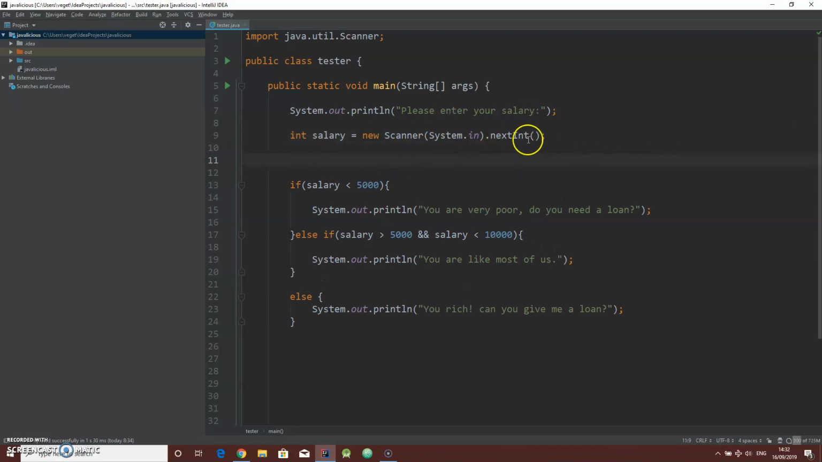So now the user will put the salary in on the screen, and then the program will do a calculation. It will check. If the salary is less than 5,000, then it will print out, you are very poor, do you need a loan? If the value inside salary is over 5,000 and is smaller than 10,000, so here we're checking two conditions together. We're checking if the salary is bigger than 5,000, but we also want to check if the salary is still less than 10,000. So this is the AND operator.